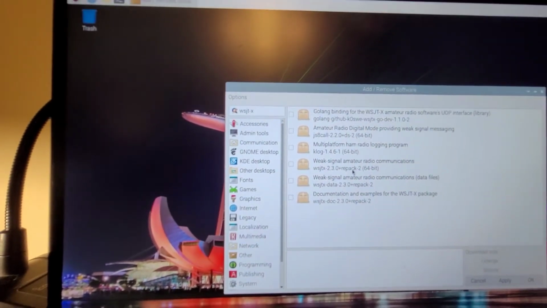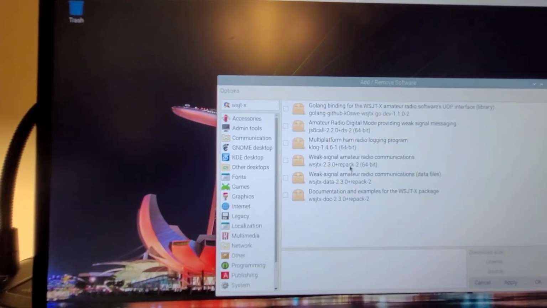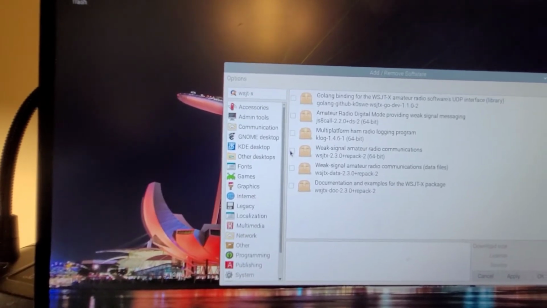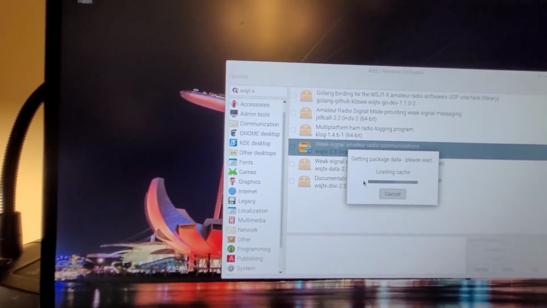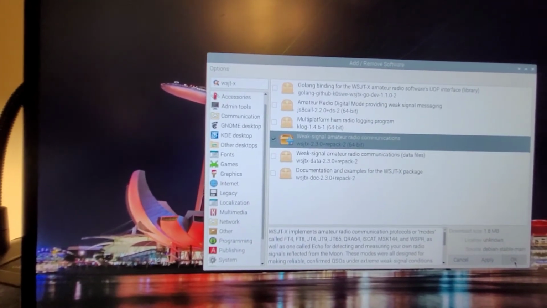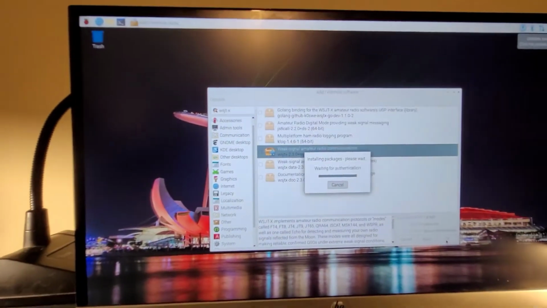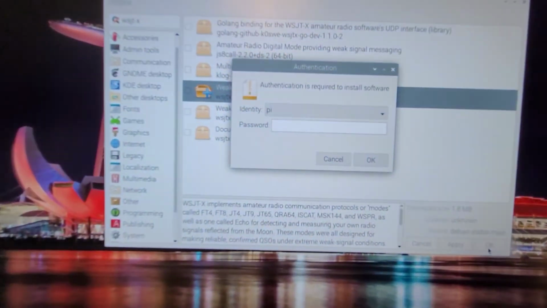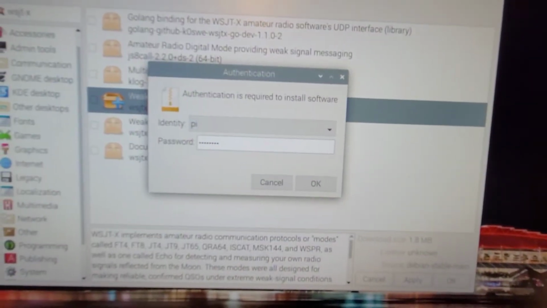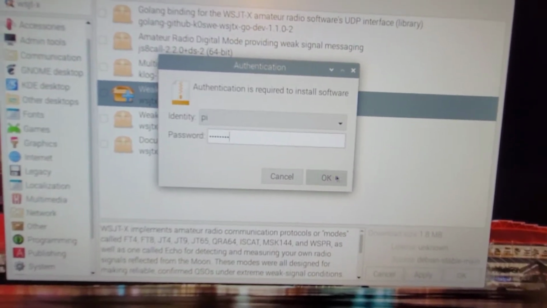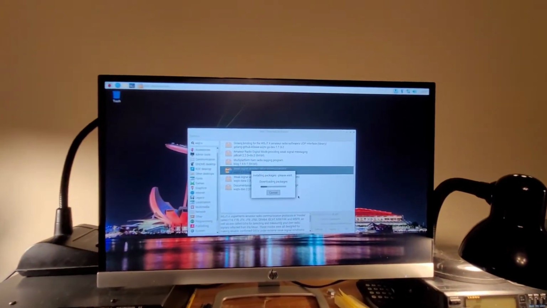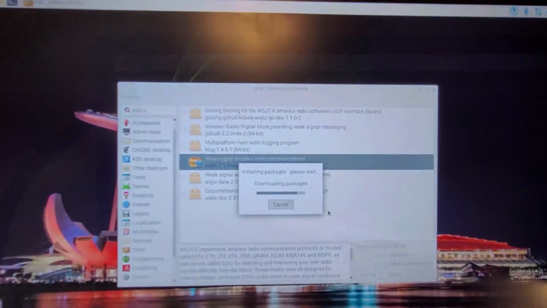I do believe the last time I did this, I selected this one. And let's go ahead and hit OK. Password? We don't need no stinking password. Oh, yes, we do. Okay. Password has been entered. Let's hit OK and see what gives. Is it going to load, ladies and gentlemen?